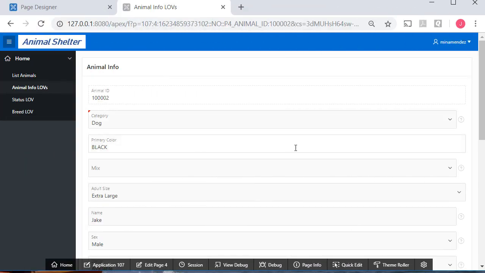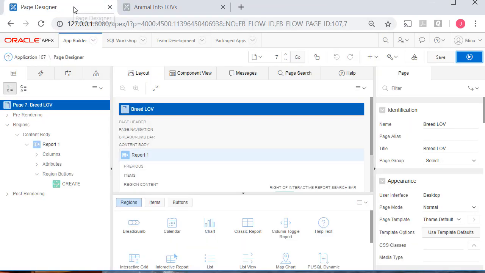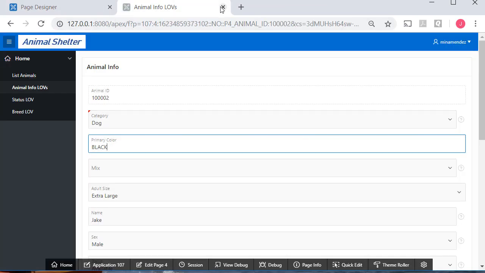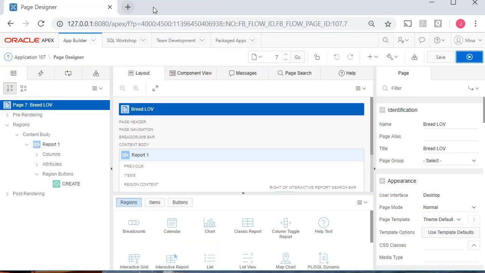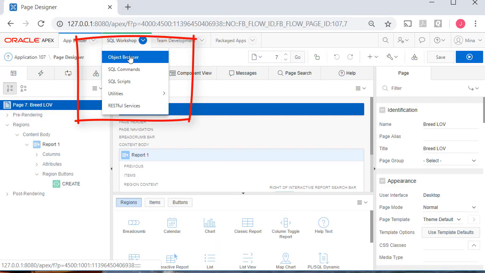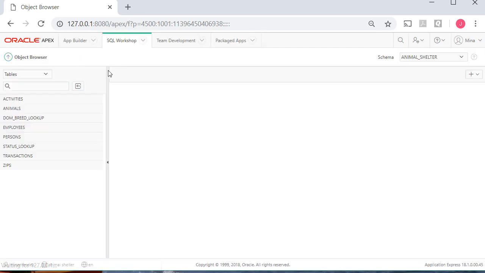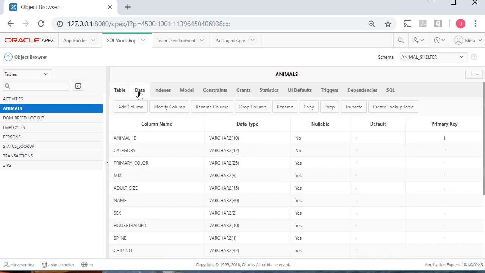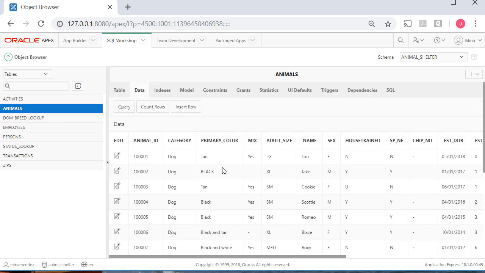Now the other thing I wanted to do quickly in this video is take a look at color, and I'm going to move out of this form and open up another tab with Object Browser from SQL Workshop. The issue that we have is in the animals table, when we look at the data, we have a lot of variation and inconsistency in how the primary color is entered. Upper and lower case have been used inconsistently.